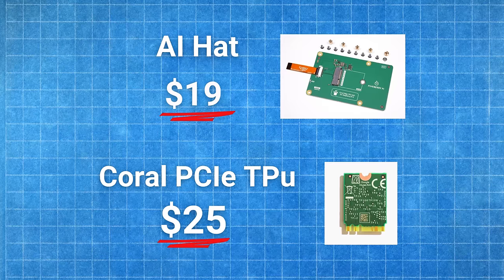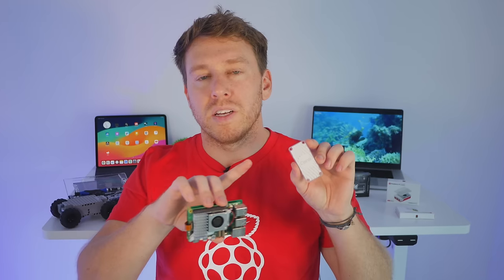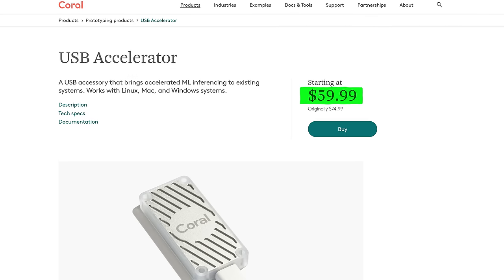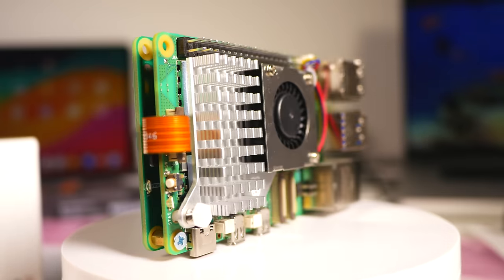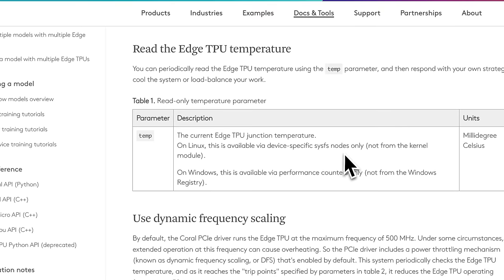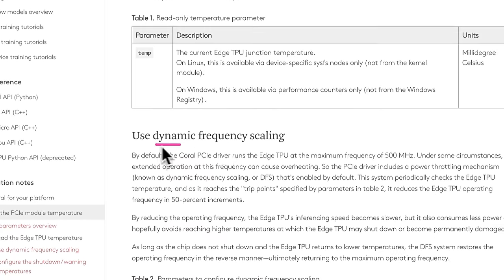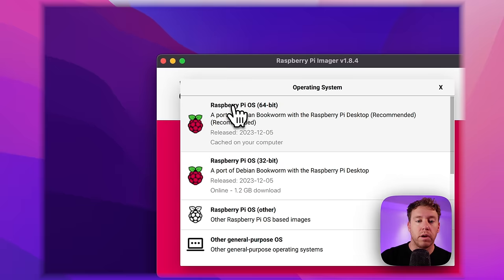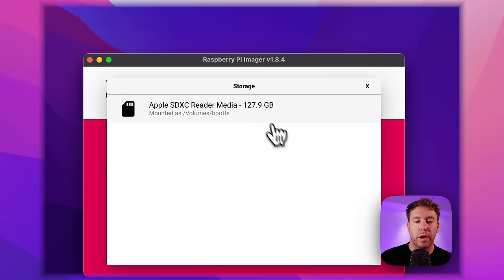The AI hat goes for $19 and the Coral AI chip goes for $25, whereas the USB accelerator goes for around $60. Now the USB version relies on USB 3.0, which is technically slower than the PCIe version. Also, the PCIe version has thermal management, so if it gets too hot, it will dynamically scale down power draw and inference speed until the hardware is within acceptable ranges, which is helpful for people looking to have these running 24/7.